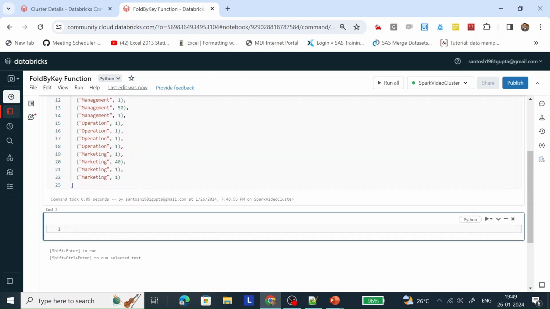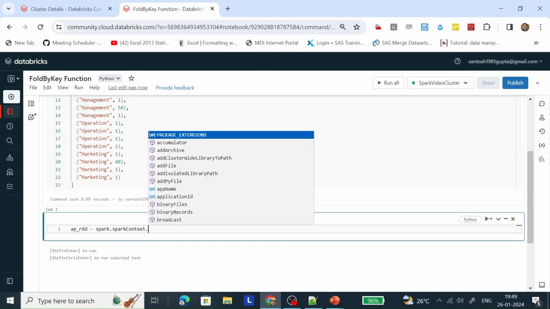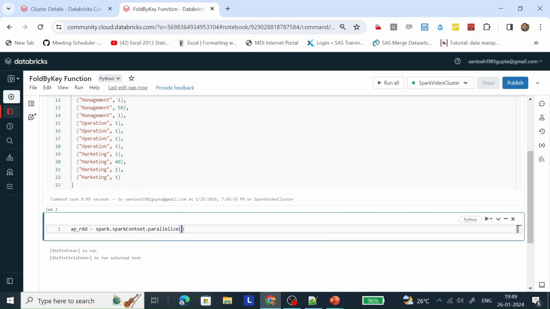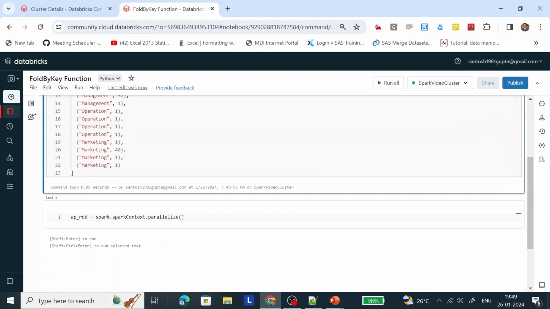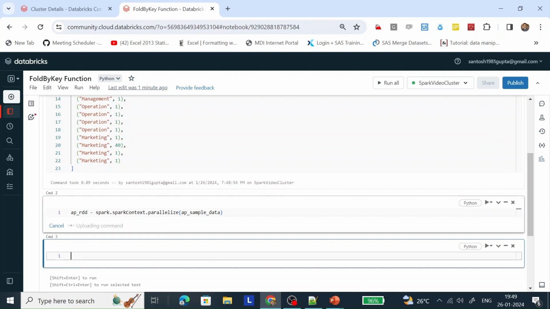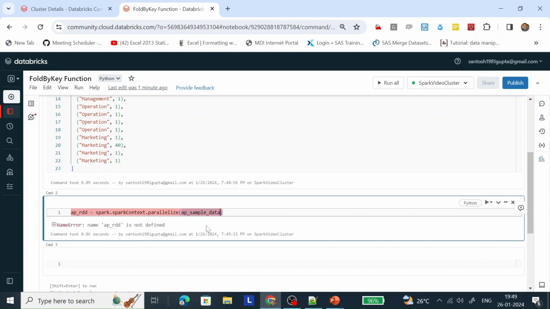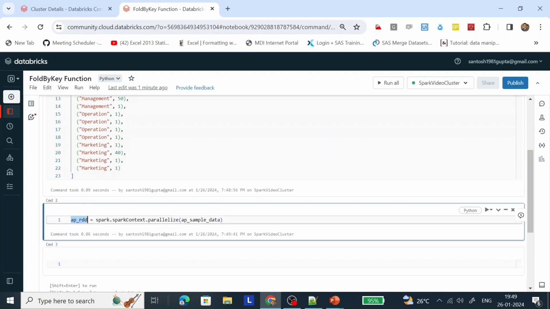Now let's create the RDD. How will the RDD be created? With SparkContext dot parallelize. The parallelize method takes an argument, an object which contains the data. So this is the list object which contains the data. What is wrong here? Okay, this is equal to, not minus. Now this RDD has been created successfully.